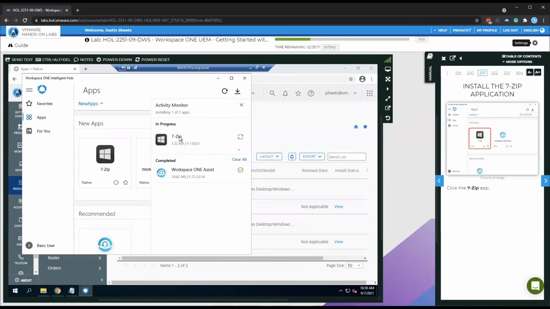I can see that 7-zip has started and that it will start to download and then automatically install. I can see, however, that Workspace ONE Assist has already been completed, and that was because we marked Assist as an auto app. So Workspace ONE Assist downloaded to the device and then immediately started trying to install because we had it marked as an auto application.